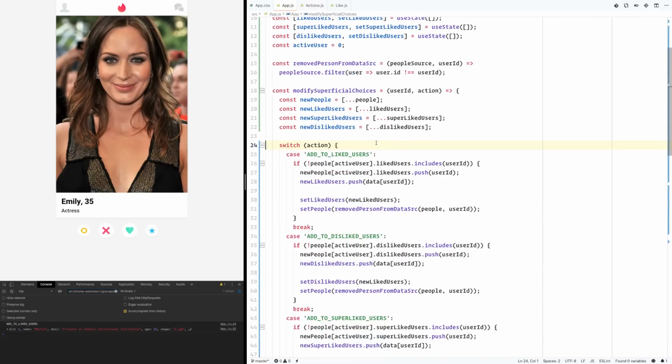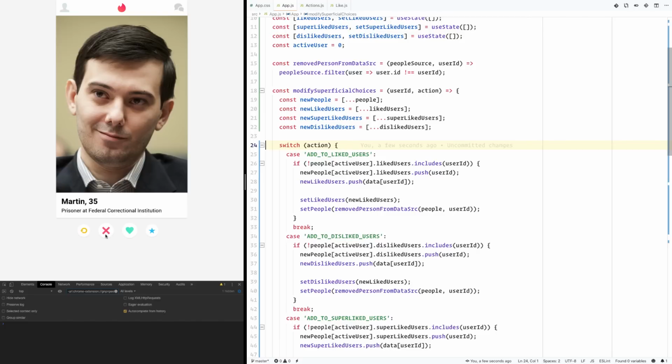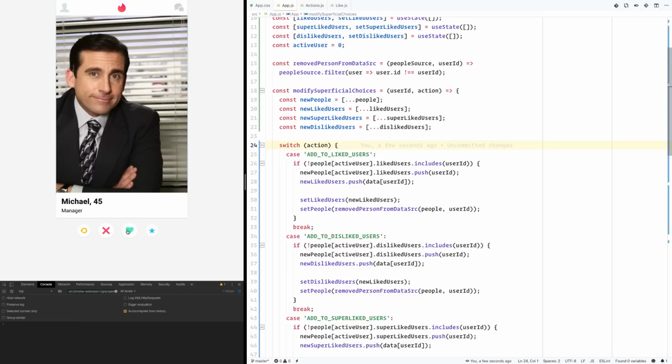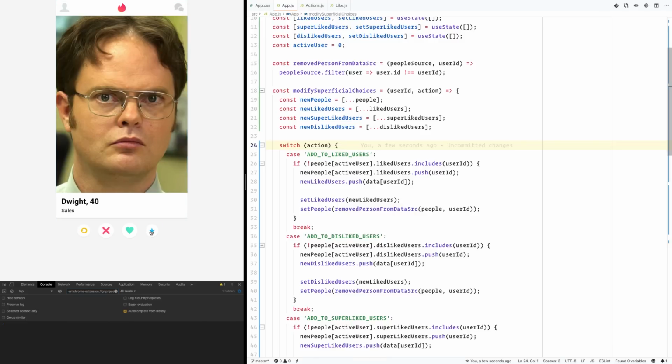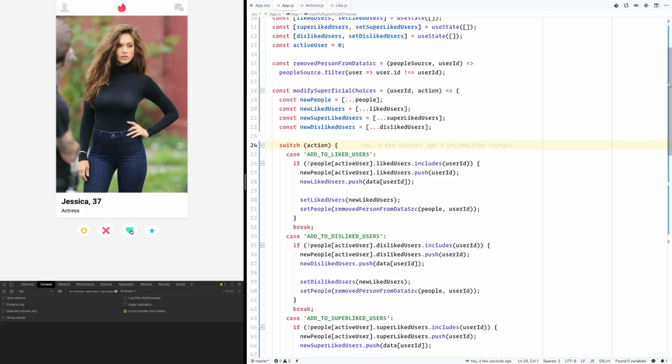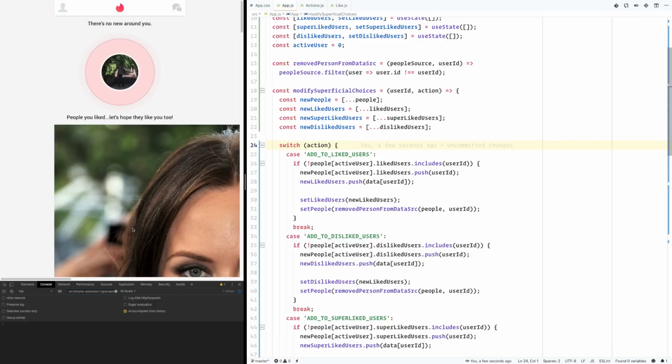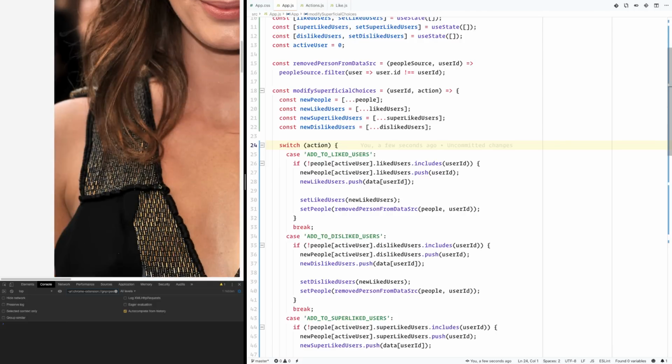It works. Refresh. Martin Shkreli, obviously not. Oh, Emily Blunt, yes, did like your movies, so if you can get me some free movie tickets, that would be very nice, as movie theatres are expensive. Obviously a super like for Mr. Michael Scott. Super like for Dwight Schrute. Dwight or Jessica? I'll take Dwight. Alexandra. No, the pulsing works, but this doesn't. No.